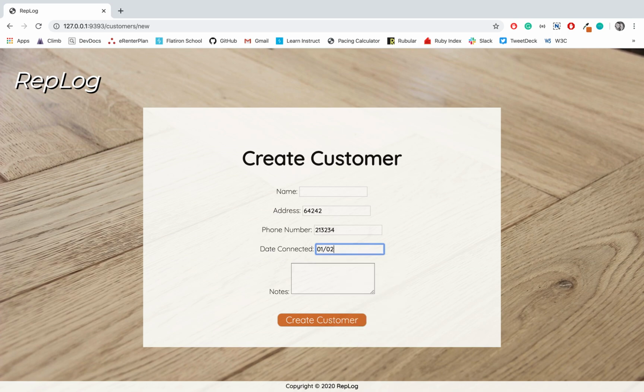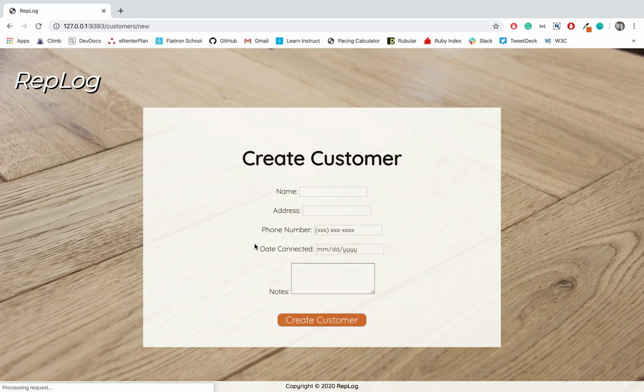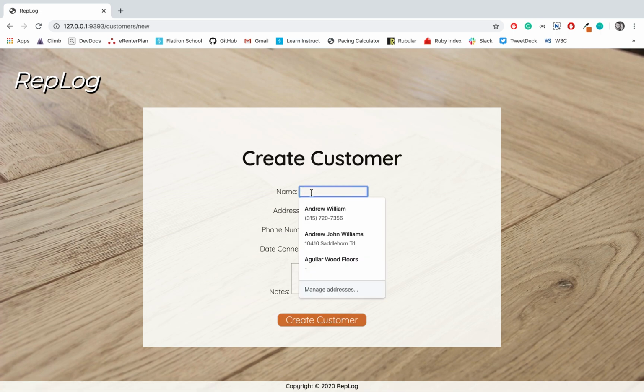Really, one of the basic functions I wanted to have with this program is to make sure that if someone's actually making a customer, it's not just going to be a blank slate. So if they try to make one without a name, you can see no user is created, it still says no customers to display. So one of the basic things with this program is that you have to put in a name.